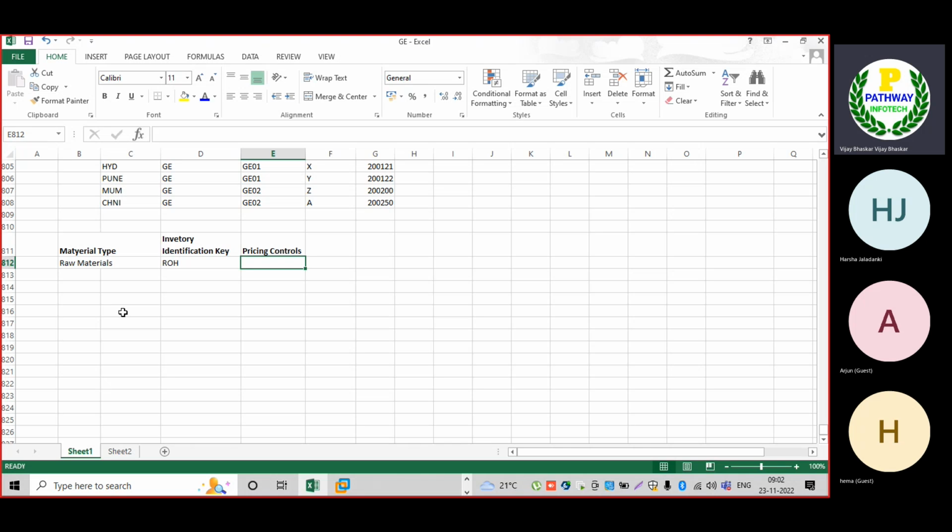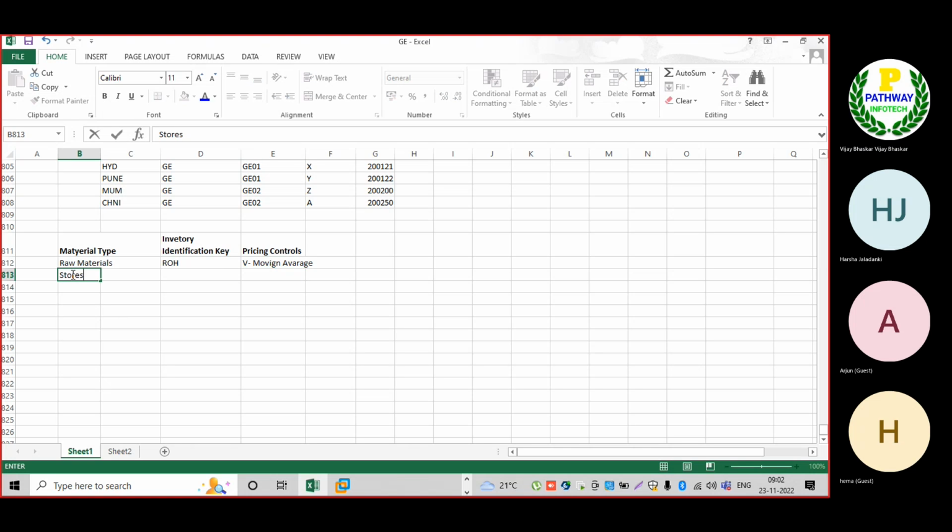Now the pricing control is moving average. Then the next one is stores and spares.